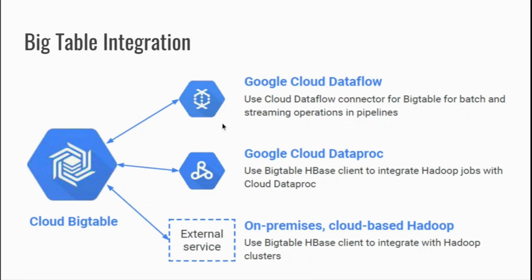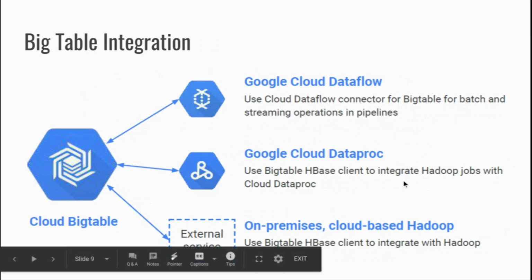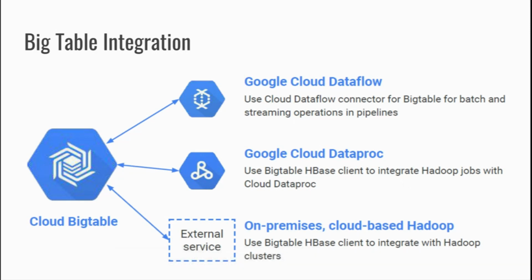Here I'm showing the same thing. It supports Cloud Dataflow integration and Cloud Dataproc. Dataproc is a big data environment for spinning up Hadoop and Spark jobs, so you can use it with that. You can also use your on-premise Hadoop to connect and pull the data if you have a hybrid cloud environment. So all this is possible.